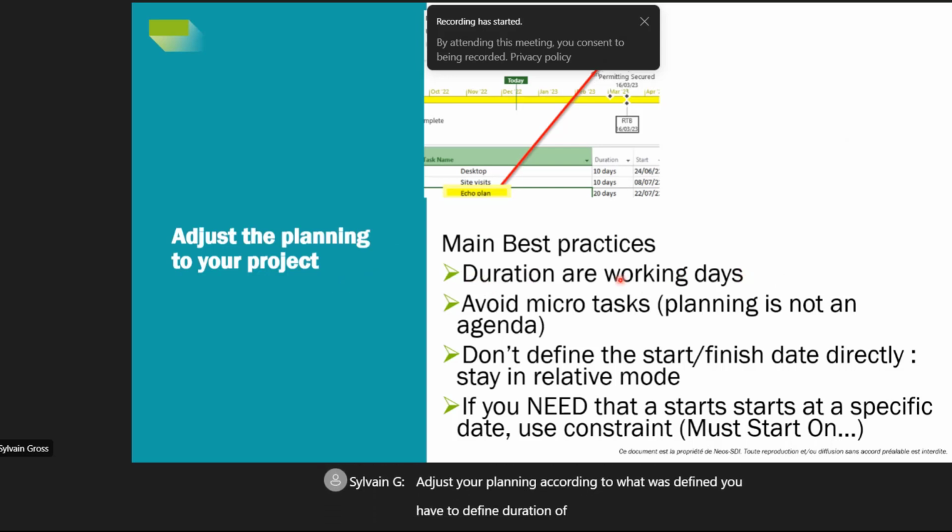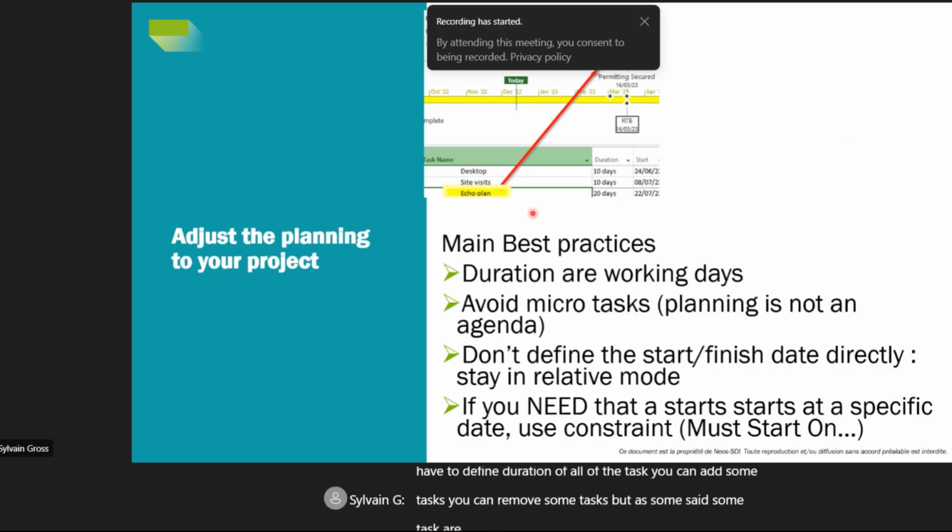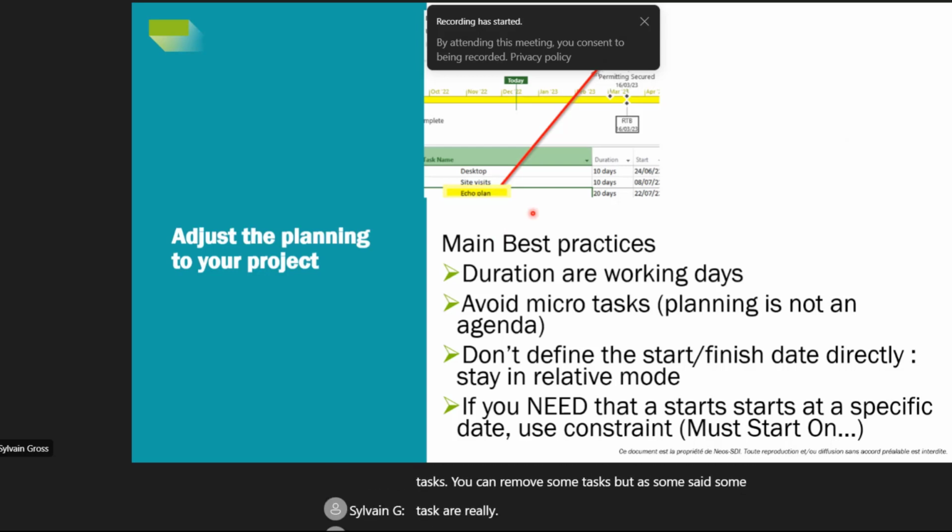You have to define the duration of all of the tasks. You can add some tasks, you can remove some tasks, but as someone said, some tasks really must be present in the project. Otherwise, we will have some alerts in terms of reporting generation, because really these tasks are absolutely mandatory, and you cannot do the portfolio management if you don't have these specific tasks in your project. So really this part must not be changed. You can add things, but not remove things from this area.